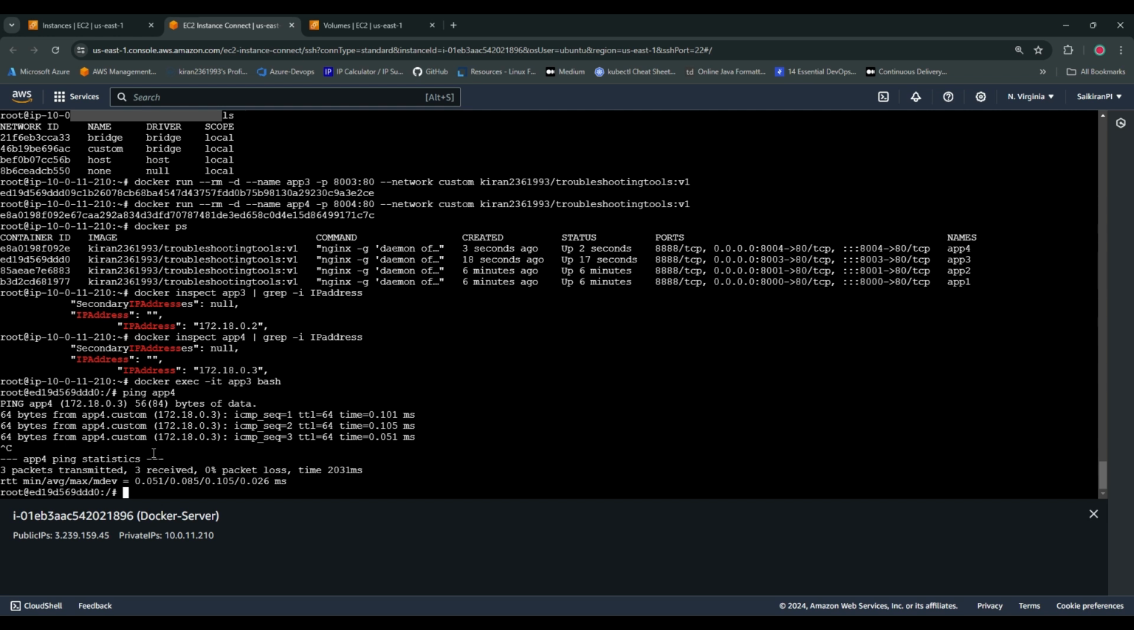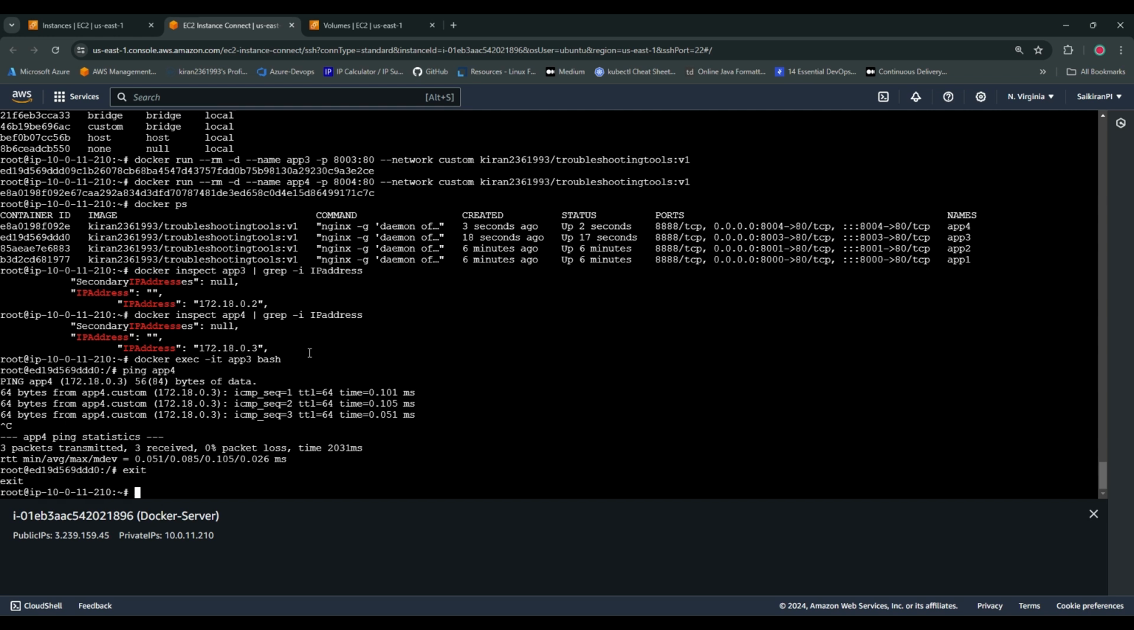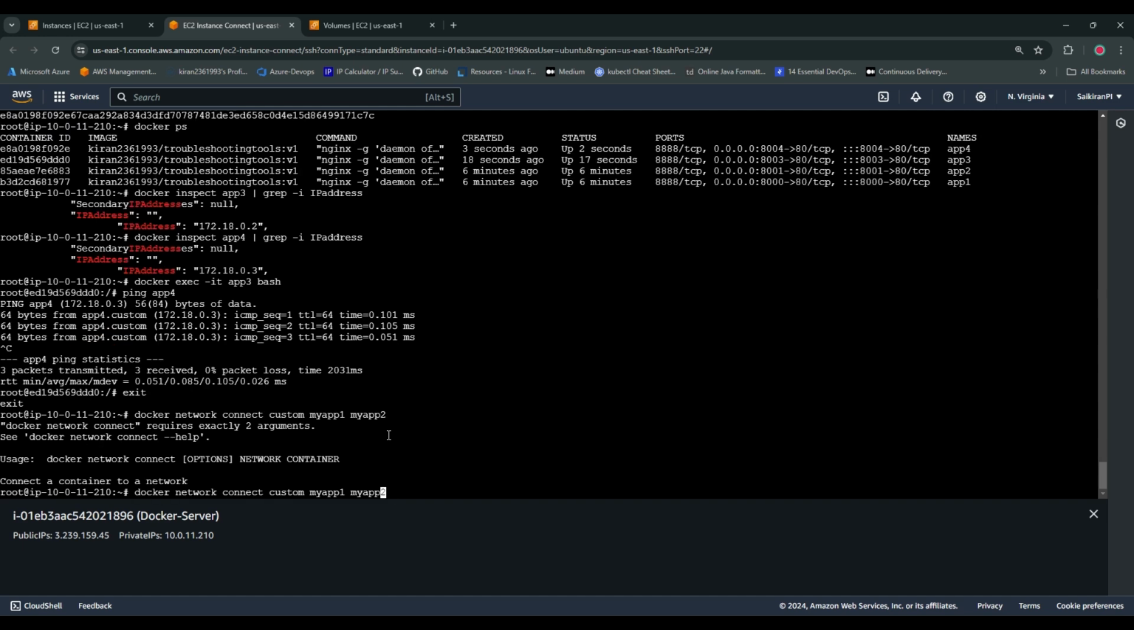But if I want to ping from the custom network to the bridge network, yes, that option is available. For that, the command you have to run is docker network connect. Mention your custom network name, my custom network name is this. Then the container name you want to connect. I want to connect to app 1 and app 2. Enter. Okay, one time only one container name, I think.